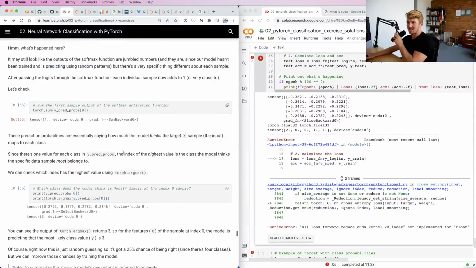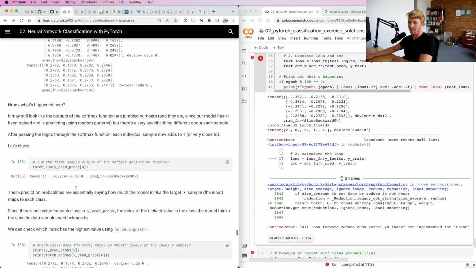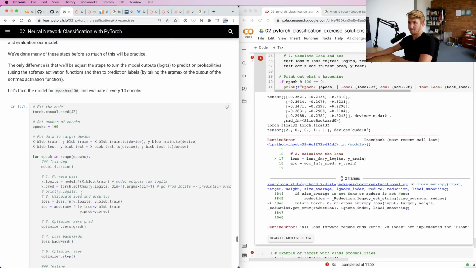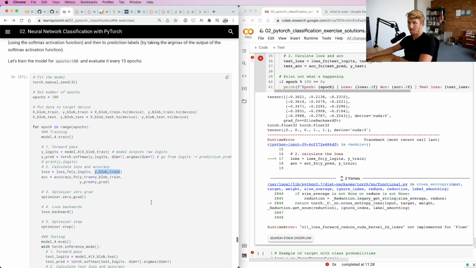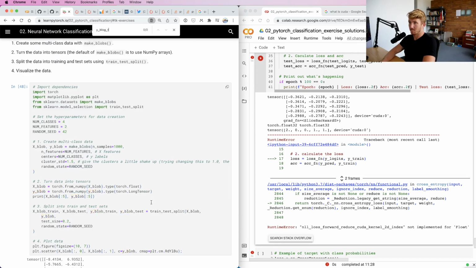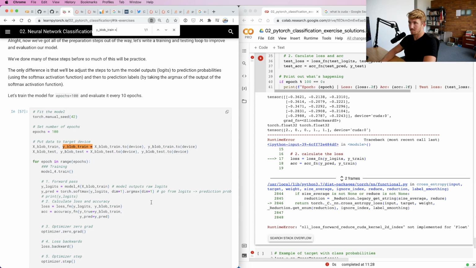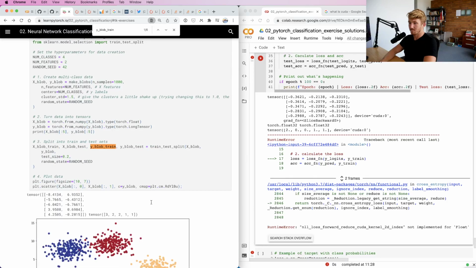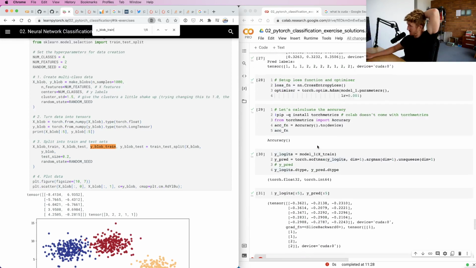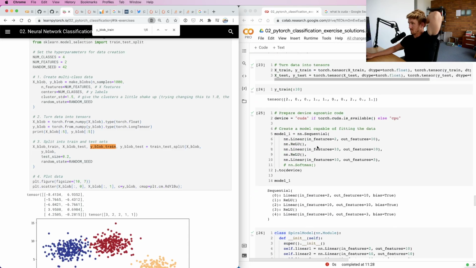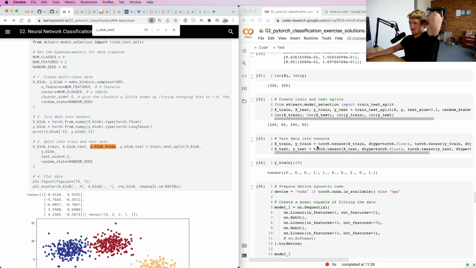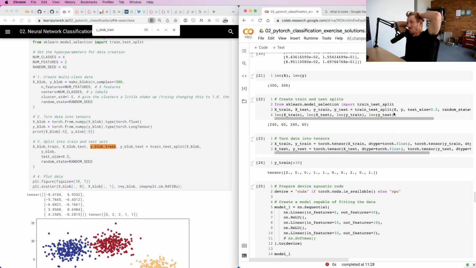What form should the labels be in? Friends, I actually don't know. Oh, is it a long tensor that's not working? Oh my goodness gracious me.